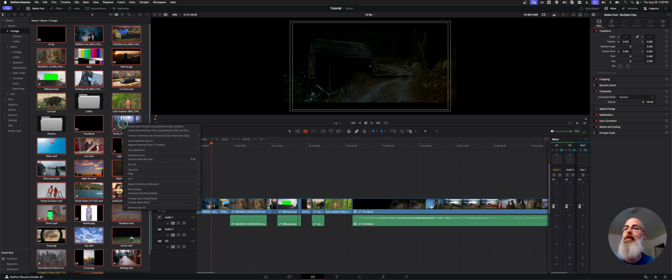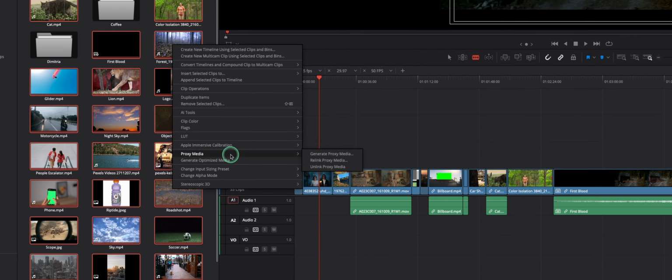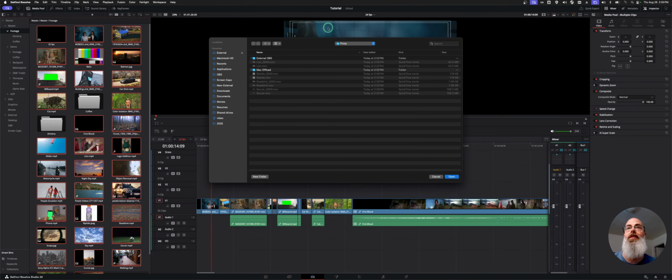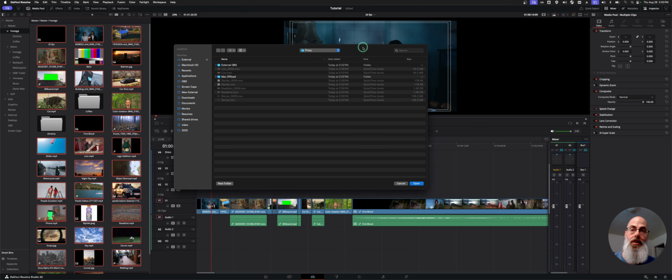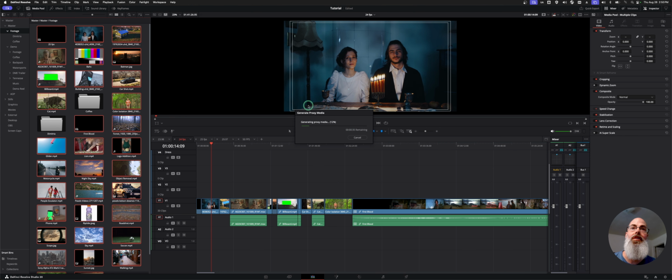So then we're going to right click, and down here, there's proxy media. The options are generate, relink, and unlink. When you generate, it's going to ask you for a destination. So this could be an internal, an external, or a network location. I made a folder called proxy here. Hit open. Now it's going to go ahead and regenerate with the settings we just gave it.